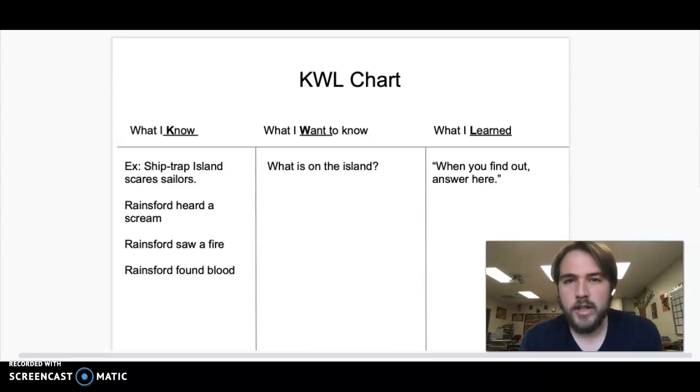Hey, so you guys have probably done KWL charts back in middle school. If you haven't, I just wanted to give a quick run through. We are going to fill out a KWL chart as we read the story. It is not due until the very end of the story. And basically, it's really easy to fill out. You can do a lot of it on your own.